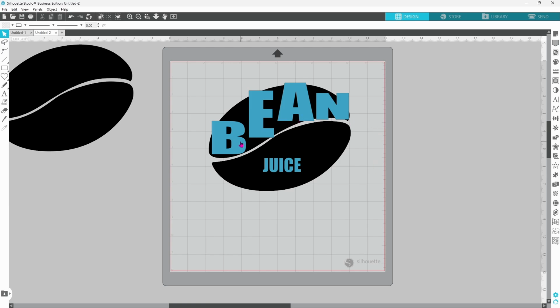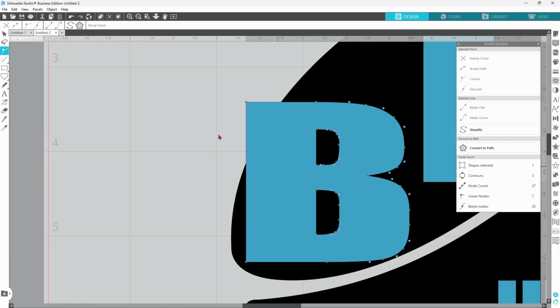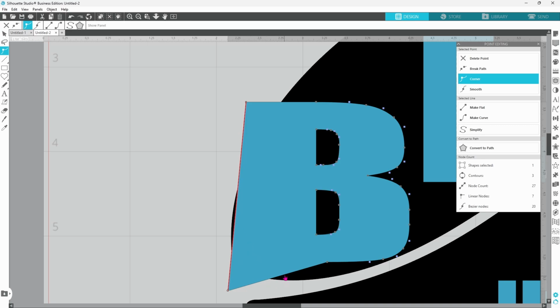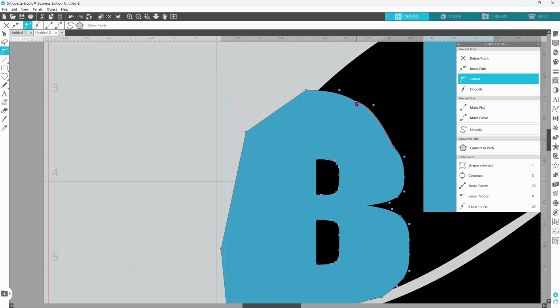Let's double click on our B to bring up the editing points and zoom in on it. You're going to want to grab the editing points and drag it to the outside of the shape. Now, you'll notice here that this curve is still showing. You can click anywhere on that line, create an editing point, and drag that out. If you notice that your letters are getting a little bit distorted when you move the editing points around, you're going to grab these blue nodes and adjust them as well.